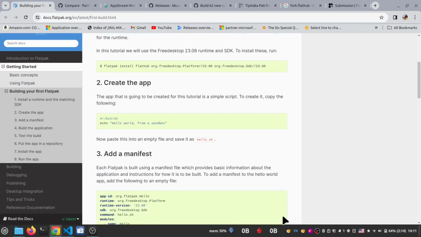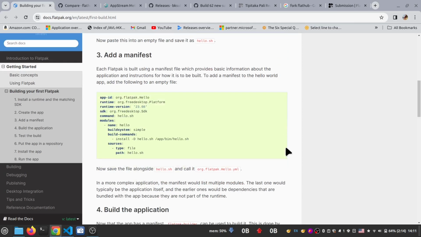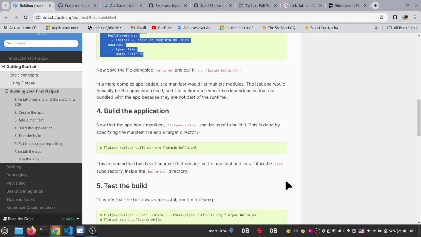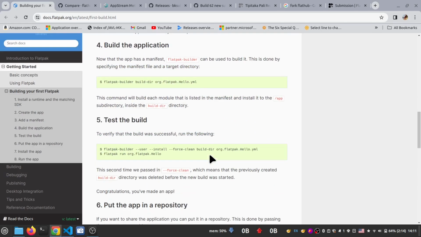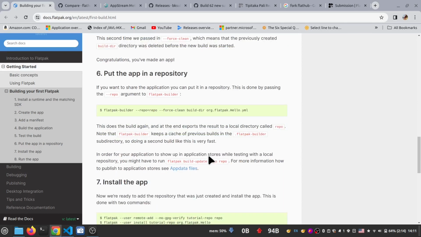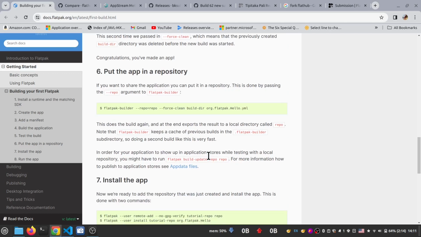And then it says here, create an app. And here, this is a shell script, and you've probably been through this already. And then this is the YML file, and this is the main file that we'll be working with in this tutorial. Then it goes through some steps about making a Flatpak, then running the Flatpak and then putting it into a repository.